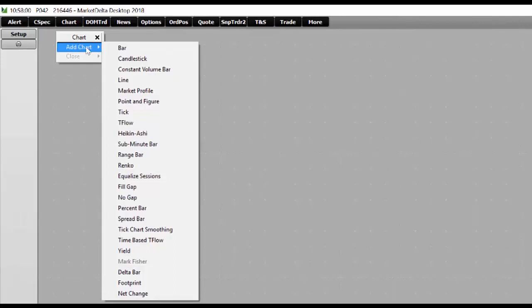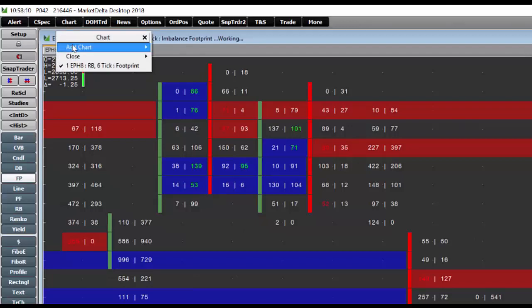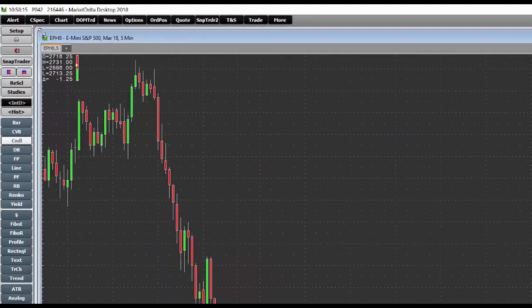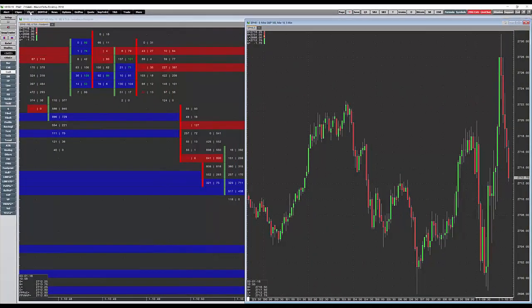And it'll show you all the different chart types that are available. So if I wanted to open up a footprint, I just choose footprint. And there it is. If I want to open up a candlestick, just choose candlestick. And what it does, notice, now I have two charts open. And that's a really quick way to populate a bunch of charts.